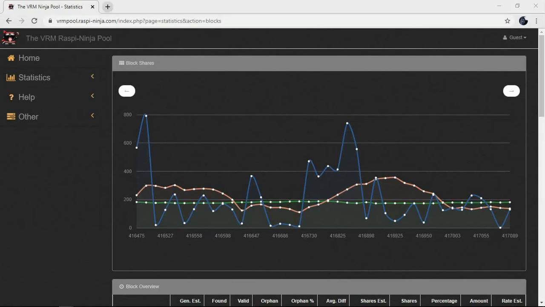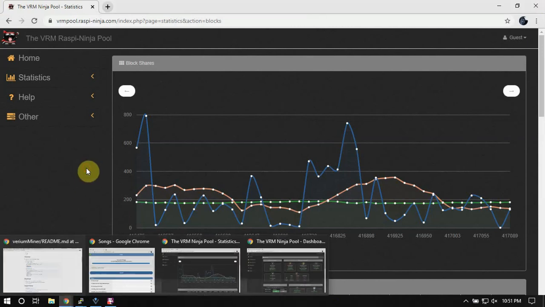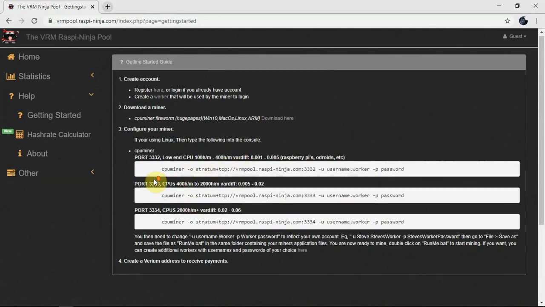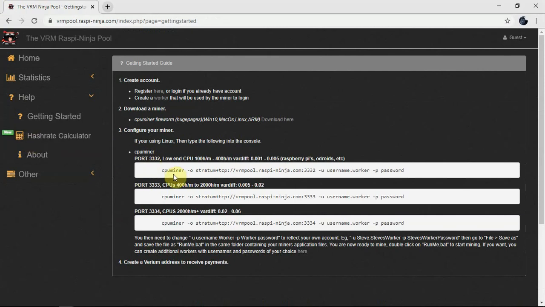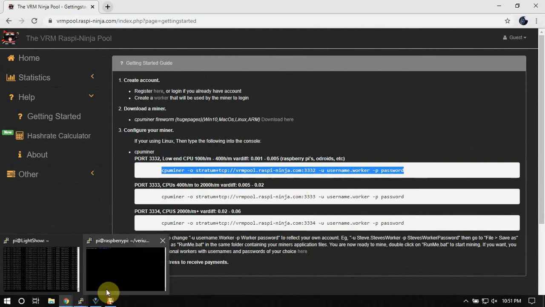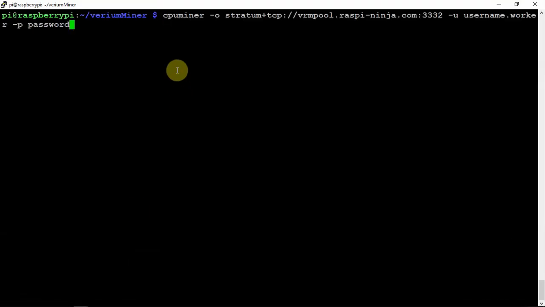we need to figure out something here. I had something up, but it disappeared. All right, so if we come back to here, we're going to be running this here, this port here, 3332, because, you know, obviously the Pi isn't all that great. So if you can see right here, this is for the Pis and whatnot. So we can just copy this command here and go over to your terminal. Now, you may have to put the following in front of it to get it to work.